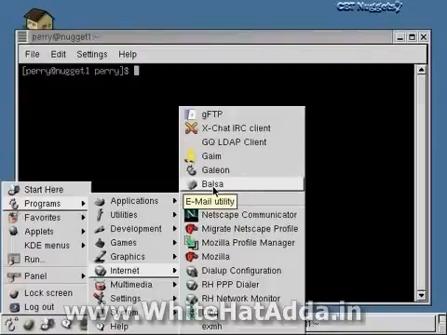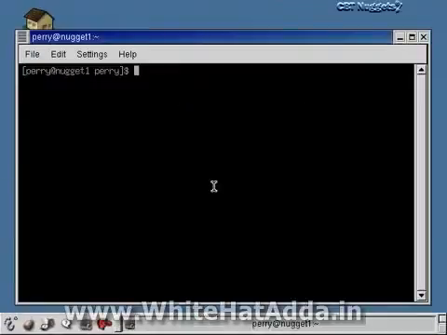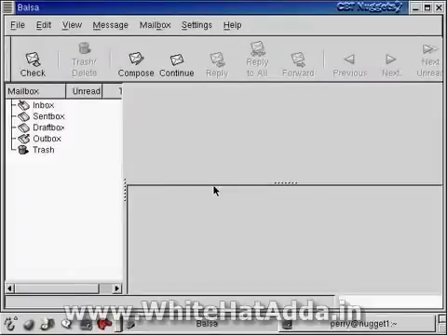This is a little bit of an inside joke. There was an email utility in Unix called Elm and Pine, and Balsa is just another play on that theme, the wood theme, I guess. It's a lightweight version of those.